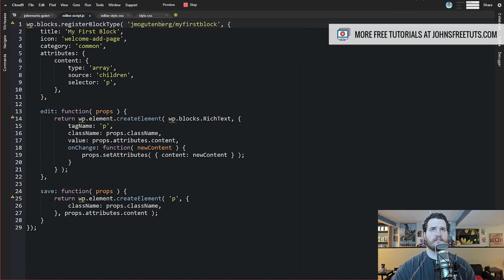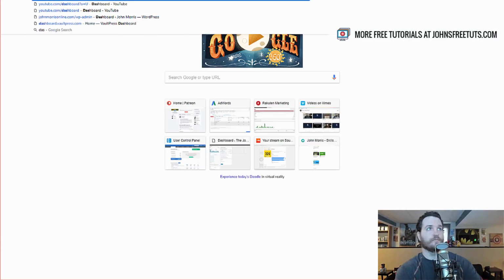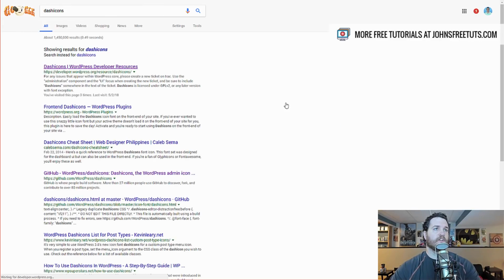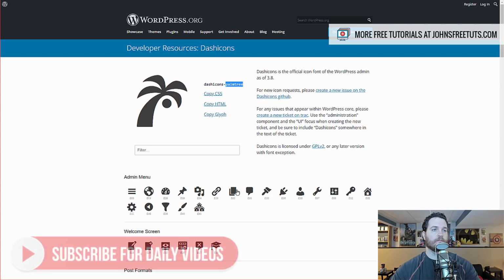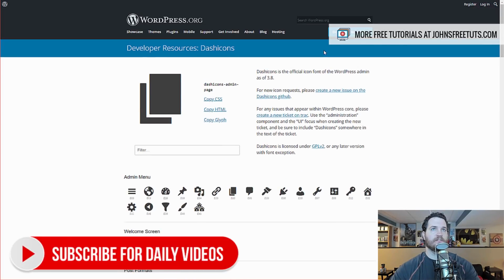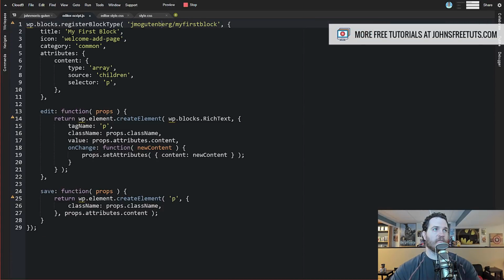You can go to dashicons.com, I believe it is, or you can just Google dash icons. The one thing to note if you're going to use dash icons is you see how it has dashicons-palm-tree. Just remove this dashicons- part. Just use the palm tree part or whatever it happens to be. Admin-page. You see here I have welcome-add-page. So just use that. Next is a category. So you can put your blocks into different categories so they're a little bit easier to sort on the front end.